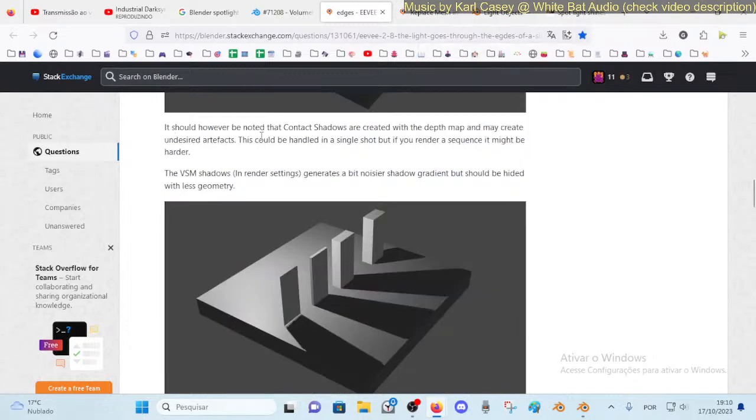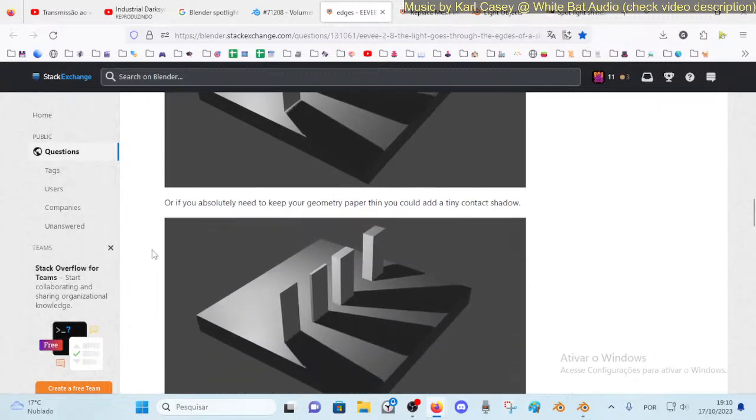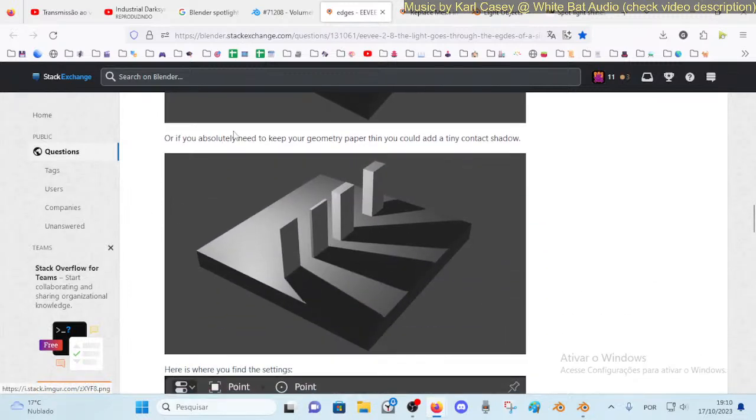It should, however, be noted that contact shadows are created with the depth map, and that can create undesired artifacts. Bad thing. This could be handled in a single shot, but if you render the sequence, it might be harder. Yeah, I'm going to render a sequence. The shadow render generates a bit of noise that should be hidden. Or if you absolutely need to keep your geometry paper thin, you could add a tiny contact shadow.